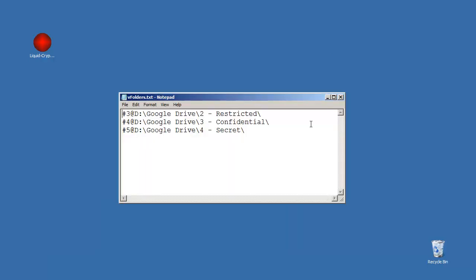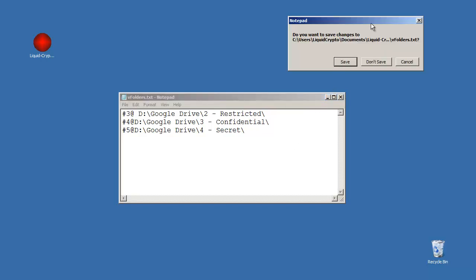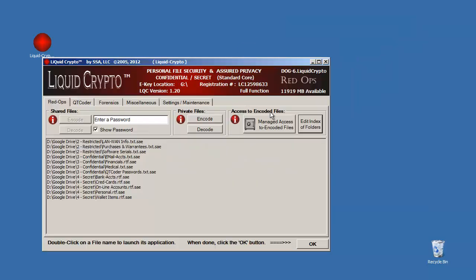I can edit the index of folders file, and if I don't want to include, for example, the restricted files in my view, all I have to do is put a space between the @ and the D drive, save the file, and refresh the view. So now I can only see my confidential and secret files.